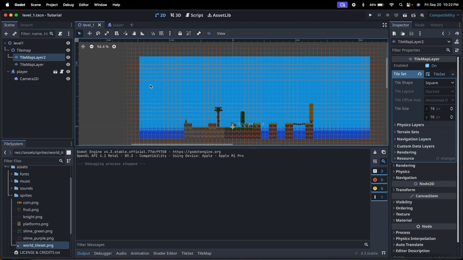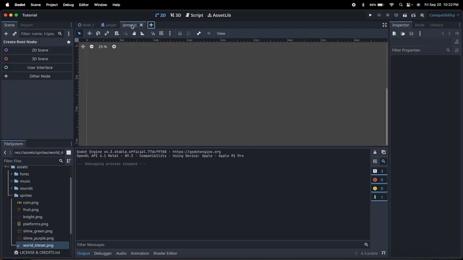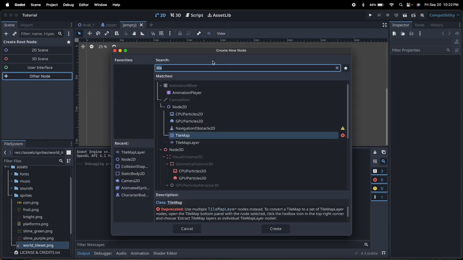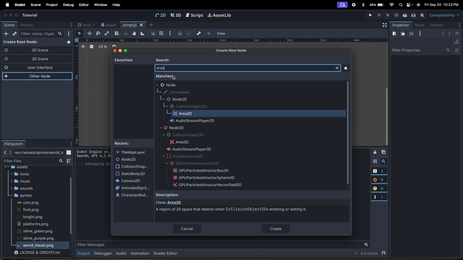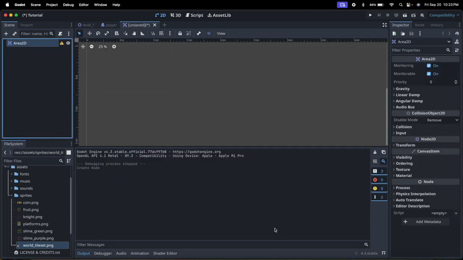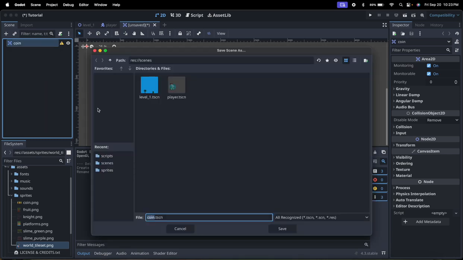Next, we're going to add coins. Coins are going to be an object in the game, but they're not really going to have collision. They're just going to float around. When we want just a thing to exist, we're going to use an Area2D. So again, create a new scene, then hit other node and search for Area2D and hit create. We're going to call it coin. And when we save it, we're going to make sure we save it in the scenes folder.